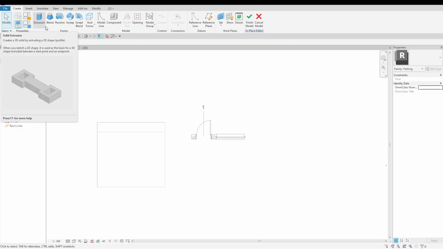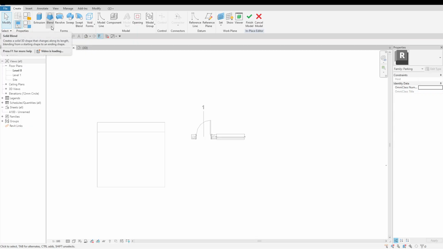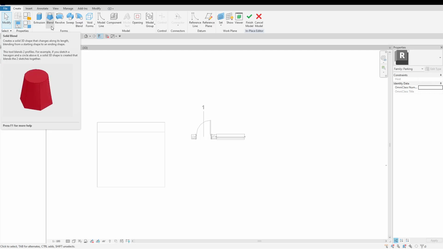The Blend tool. The Blend tool enables you to seamlessly transition between two different profiles or boundaries. For example, if you sketch a larger rectangle and place a smaller rectangle above it, Revit will automatically blend the two shapes together. This is especially useful for creating tapered or sloped forms, which are common in architectural and structural design.